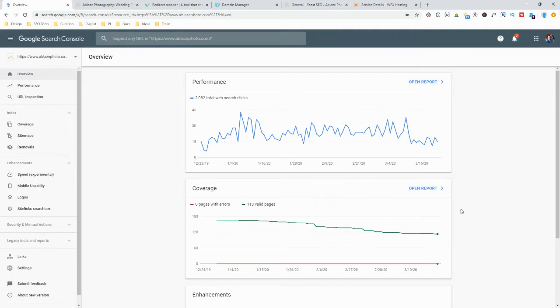Now, if you're just setting this up for the first time, you won't have anything here for a couple of days. It's going to need some time to populate. And then it won't have historical data. It'll start collecting from that point forward.